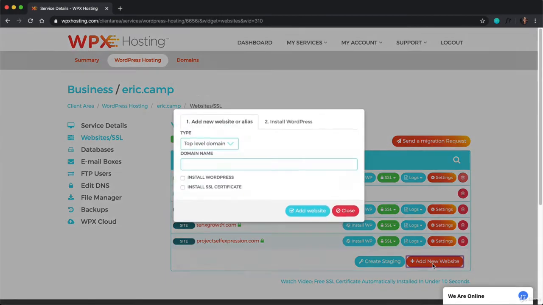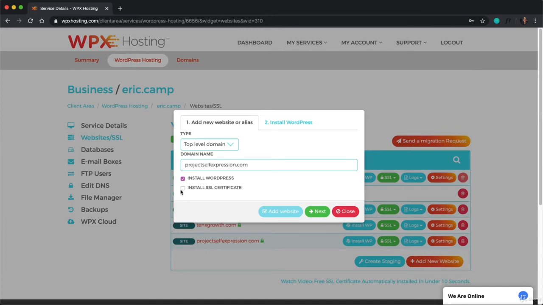So click on add new website and then enter the domain name you're using for your website. So in this case, I'm going to use projectselfexpression.com, which is the domain name that I own. And then you're going to want to click on install WordPress and install SSL certificate.